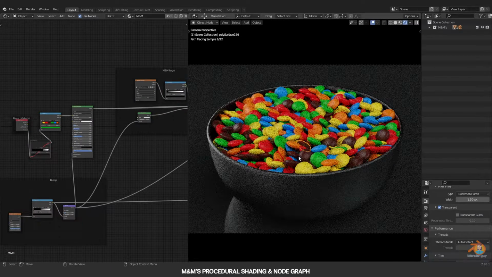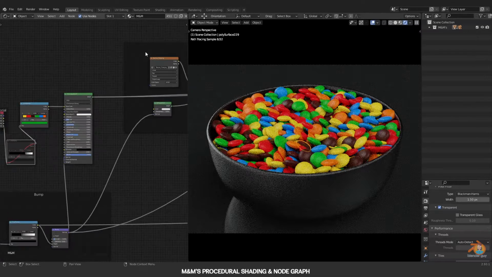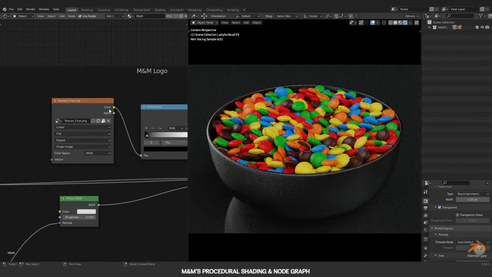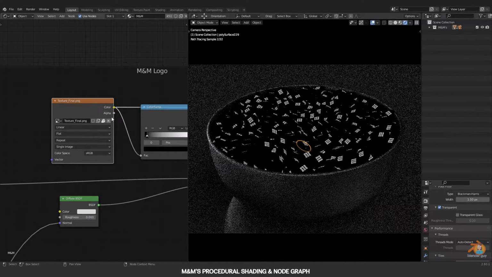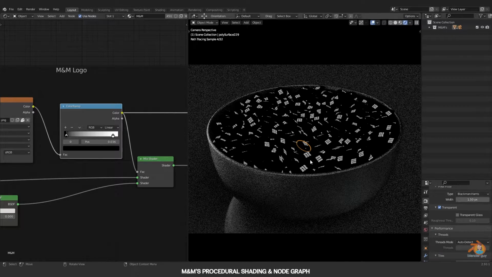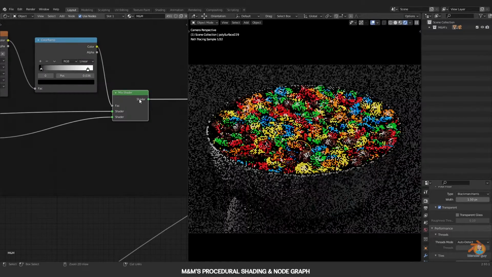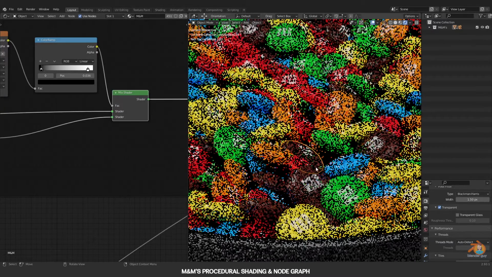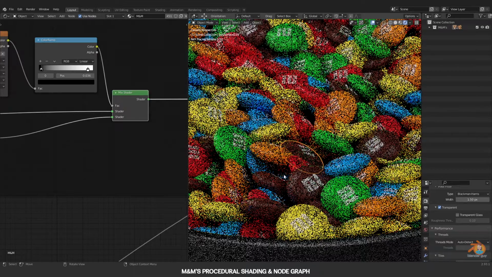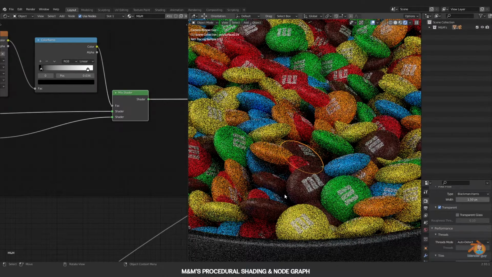And for M&Ms there will be a logo on it, so I have created one texture. This is the texture. Again I used color ramp to create that contrast, and I mixed both with a diffuse material again. As you can see now you can see the M logo on the M&M.